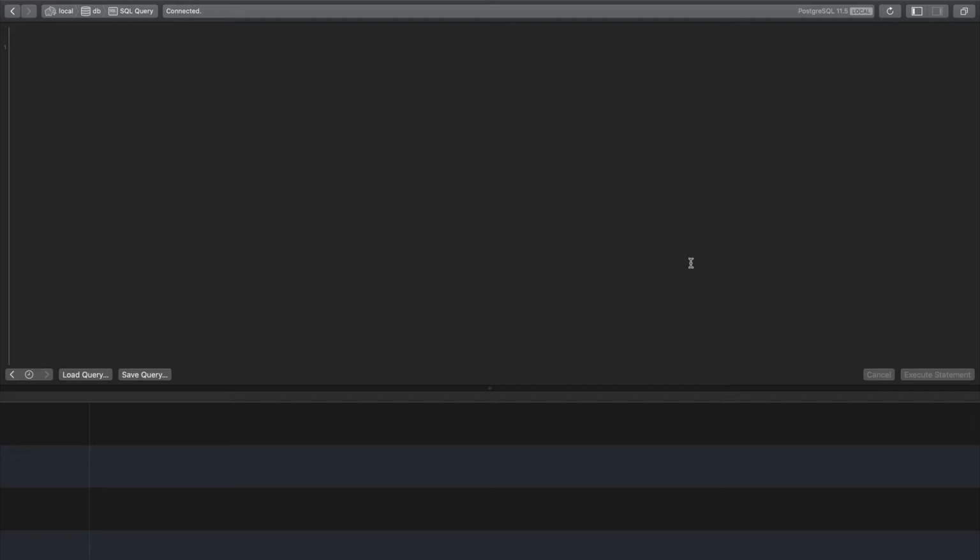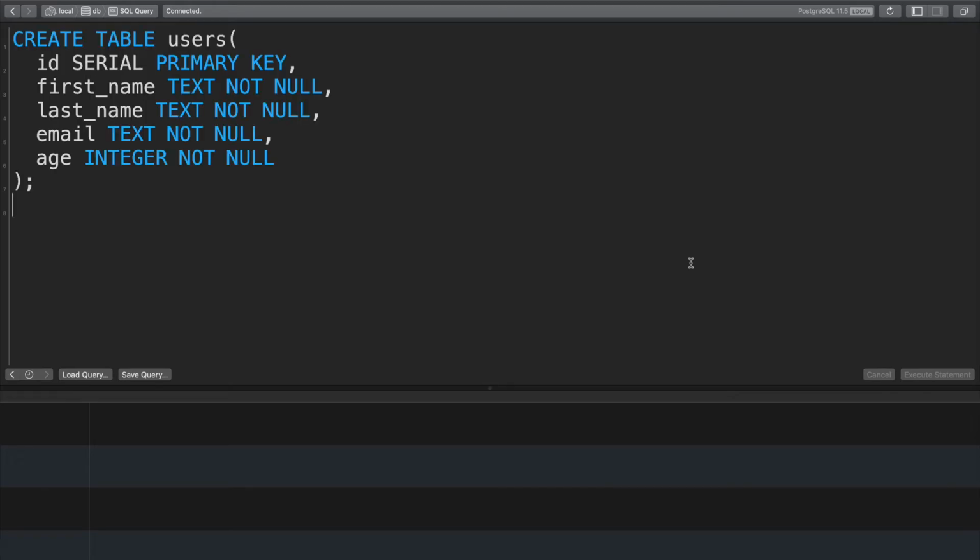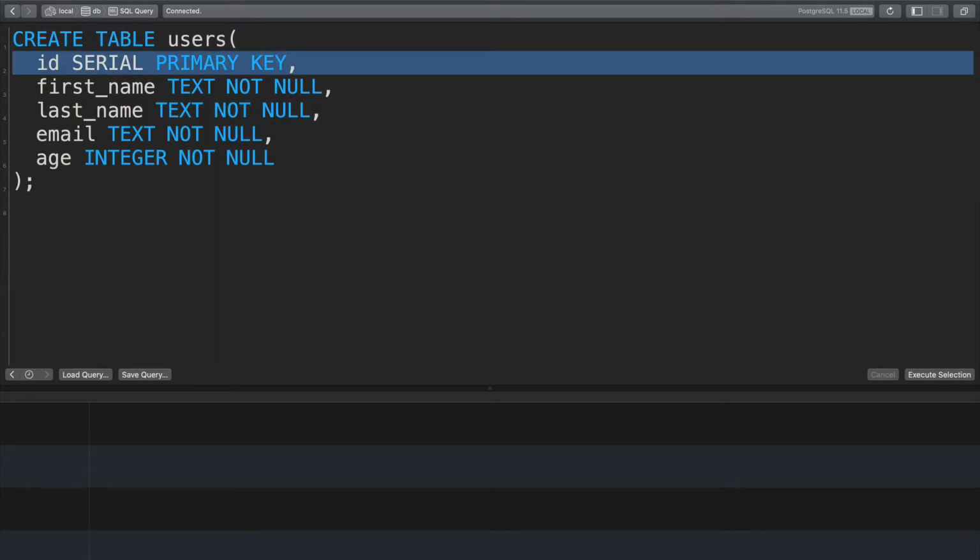Let's start by creating a new table called users. I'll go ahead and paste this in. And we create a table by using the keywords create table and then the name of the table. The columns that we'll have on this table will be an ID, which is our primary key. It's an automatic, unique, auto-incrementing integer that will be applied on each table row.